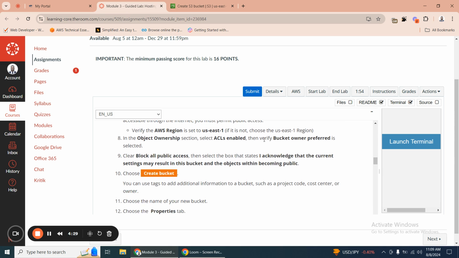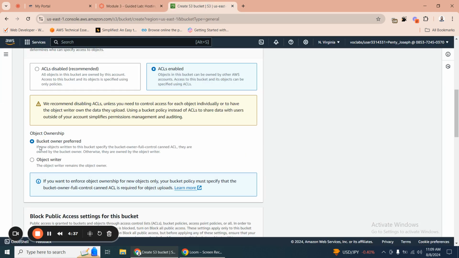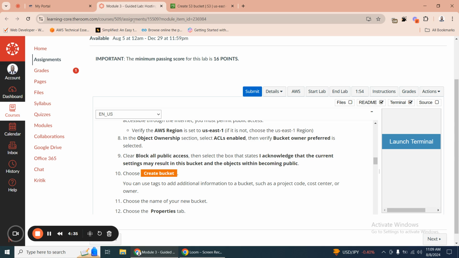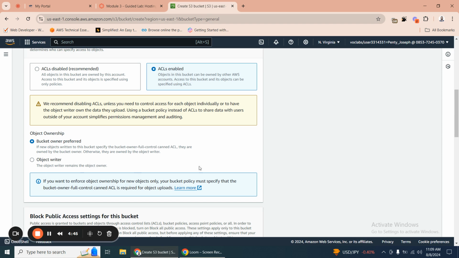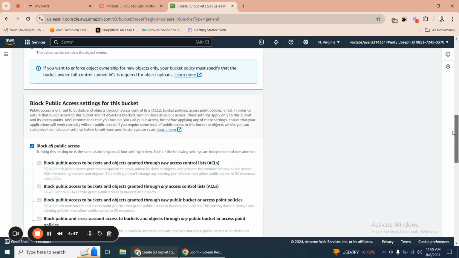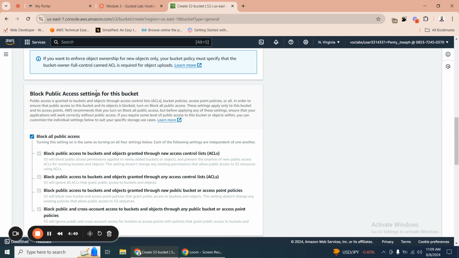Then we verify that bucket owner preferred is selected. Yes, it's selected. So then we clear all block public access. Okay, so let's go down. We clear all public block access.